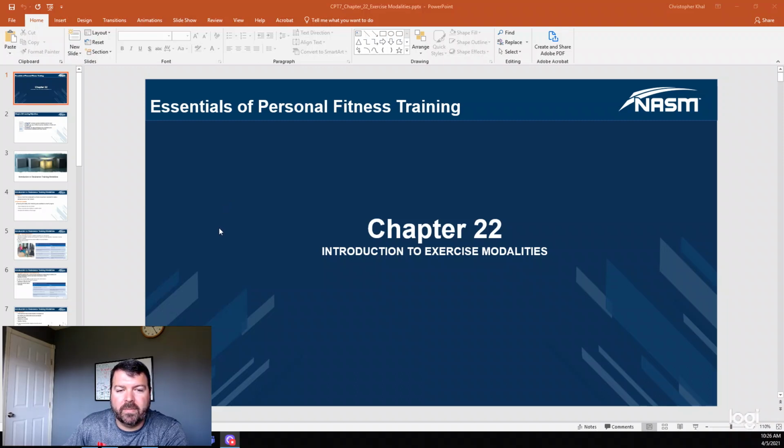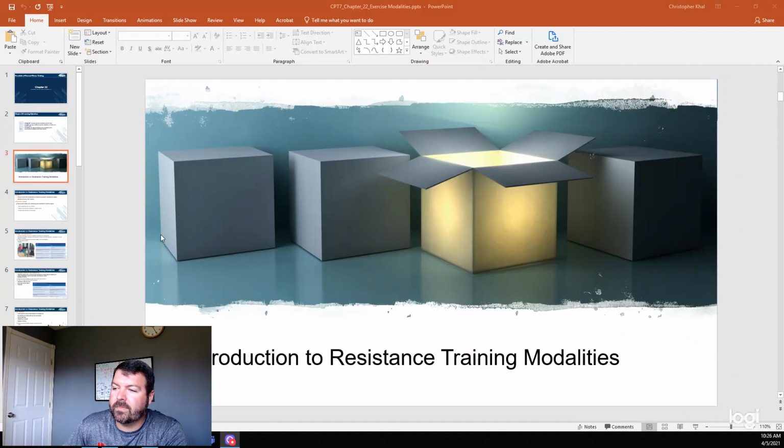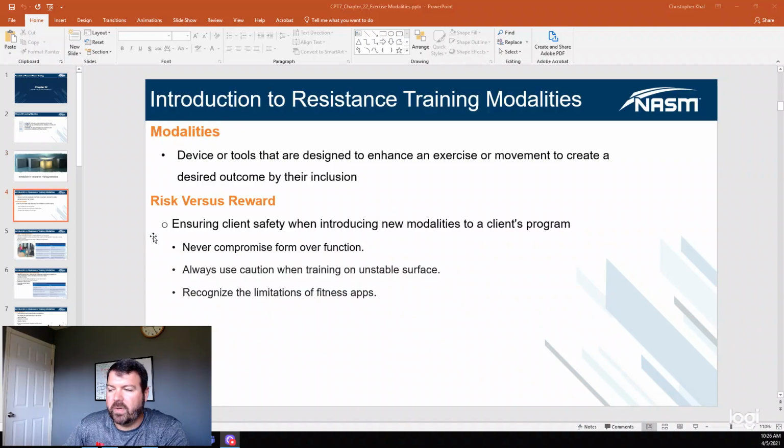Hey guys, so I'm going to be talking about exercise modalities here in this chapter. The first one we're talking about is more about the resistance training modalities, which is usually the bigger one. And a little bit later we'll get to some of the stability items. So modalities: some kind of device or tool that is designed to enhance the exercise or movement to help you create whatever outcome you need to be.